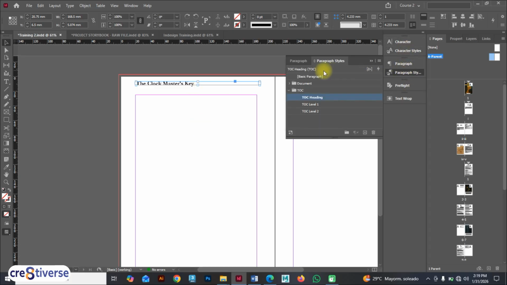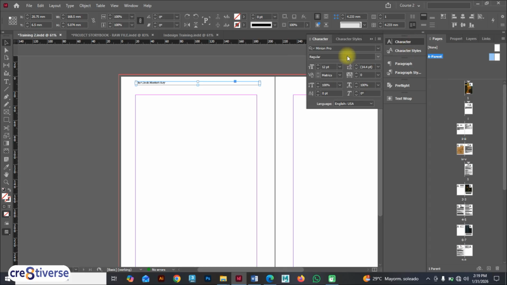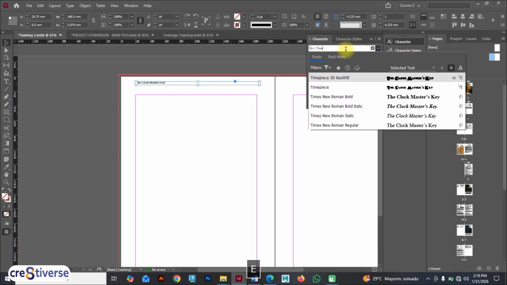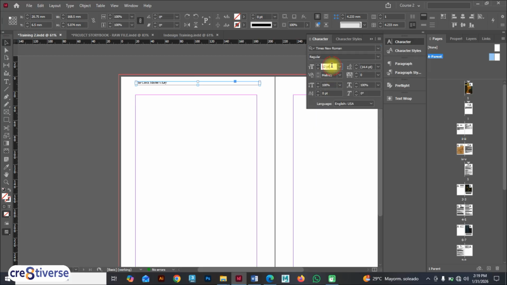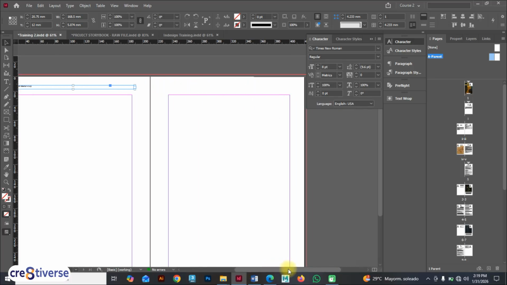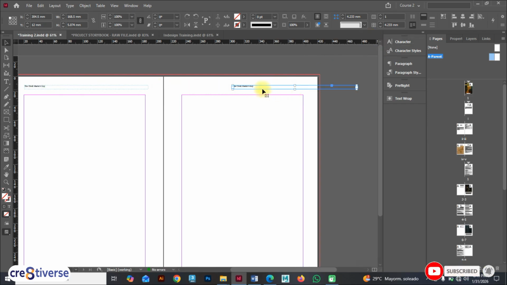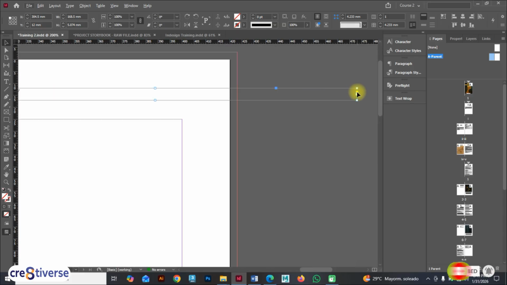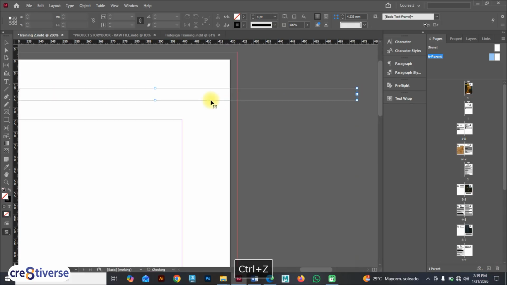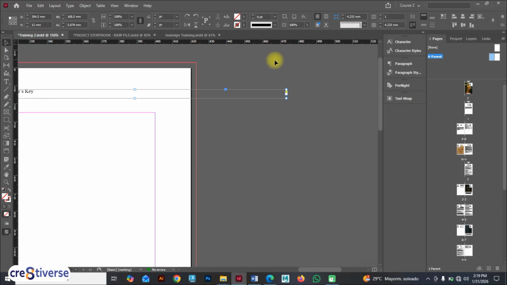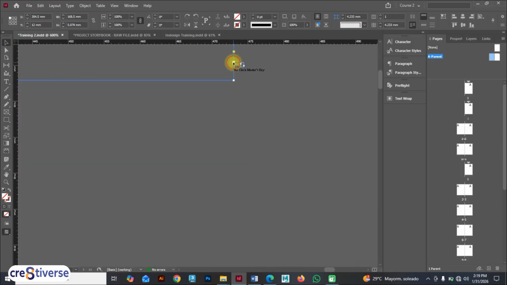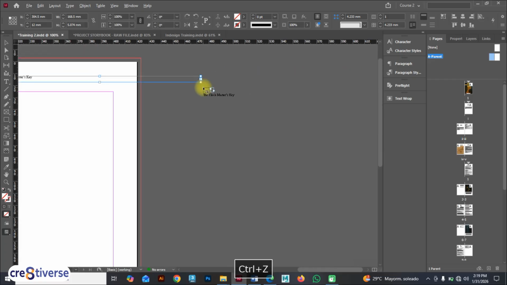I don't want this to be based on any paragraph style. I just want to edit this and use Times New Roman, probably Times New Roman regular. Make this small, maybe 8. Then we'll keep this somewhere here, maybe I'll drag this in here. I'll do that and do something here. I'm just coming in with that anyways.